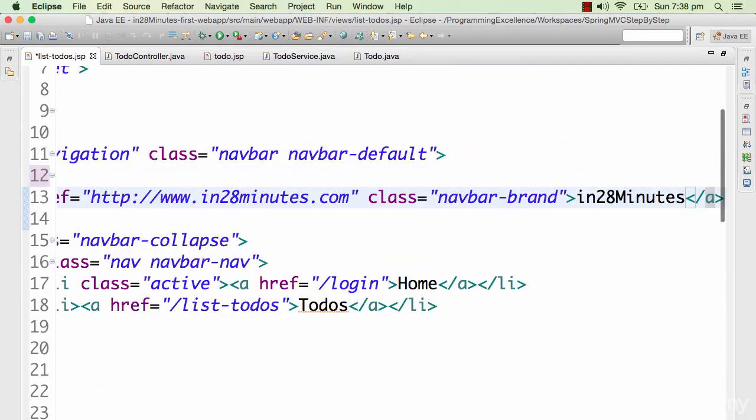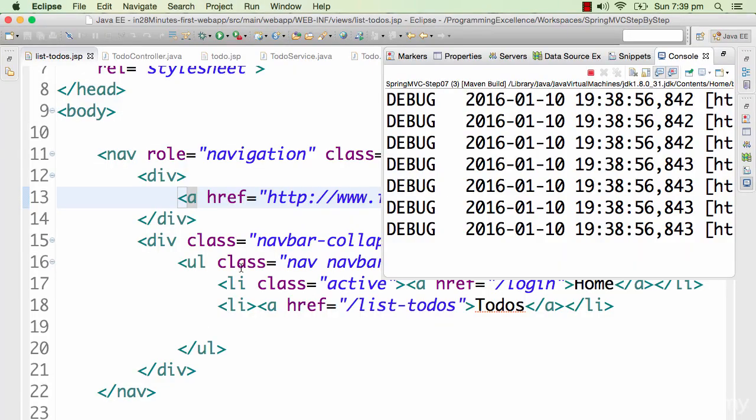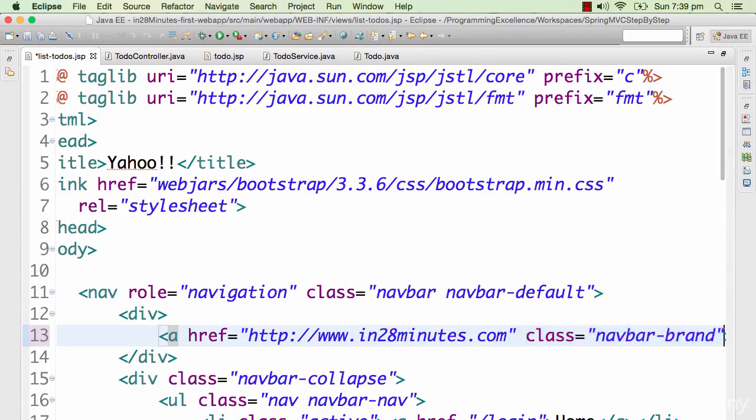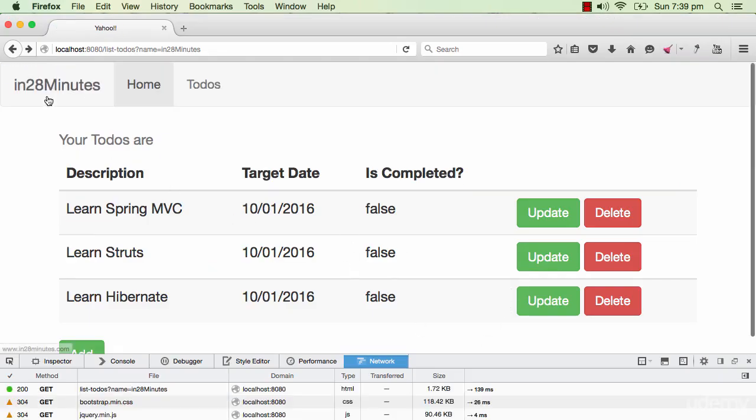So a simple div which contains our brand, which is in28minutes. So it's having a class navbar-brand. If I remove this particular thing, see what would happen. You see what's happening? It's unaligned. So this particular class is there in Bootstrap, which helps us to put any brand name down here.